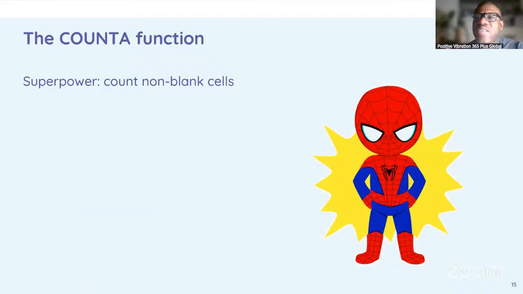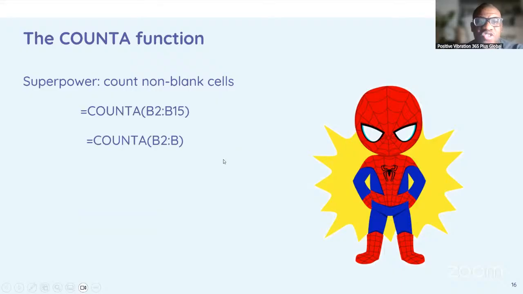So let's say I have a list of names I want to count. Then I could use the COUNTA function. If I want to count a list of numbers, I cannot use COUNTA. I actually need to use COUNT. So that's equal COUNT. If I want to count the number of blank cells, I would use COUNTBLANK. Again, we're going to practice a couple of these in short order.